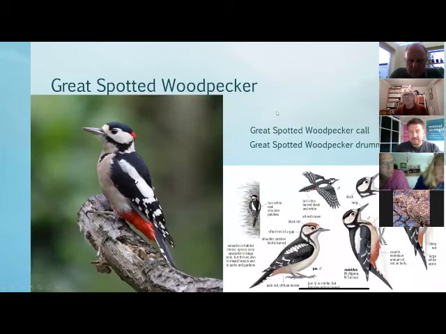Now onto the great spotted woodpecker. Very different in terms of plumage. Obviously, the red at the back on the bird on the left-hand side indicates that it's a male. If it's a female, there would be no red there; it would be all black. And interestingly, when you get the young birds, they have the red on the forecrown.